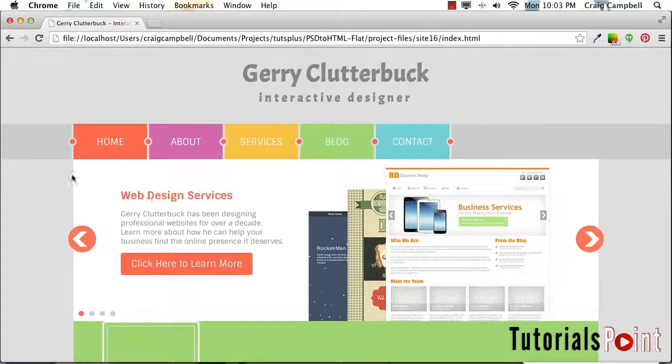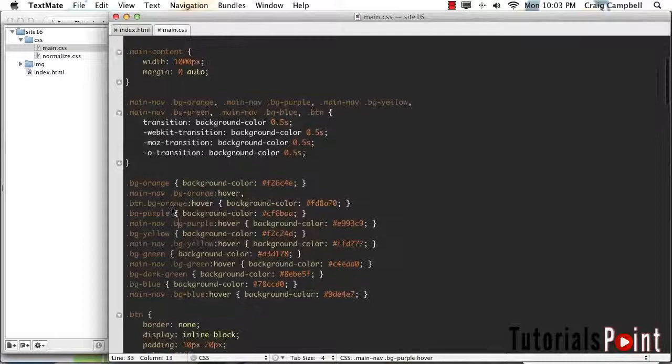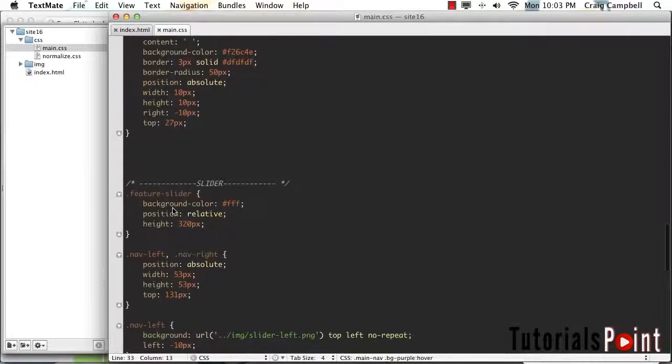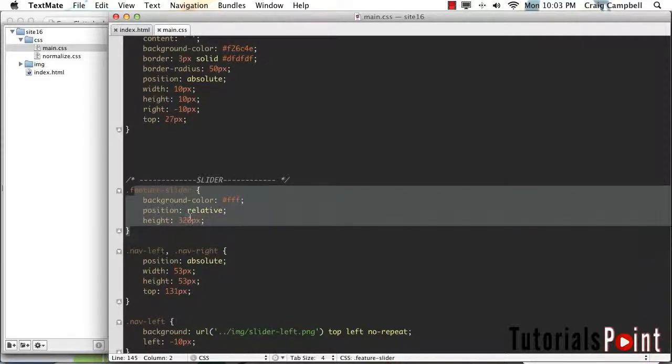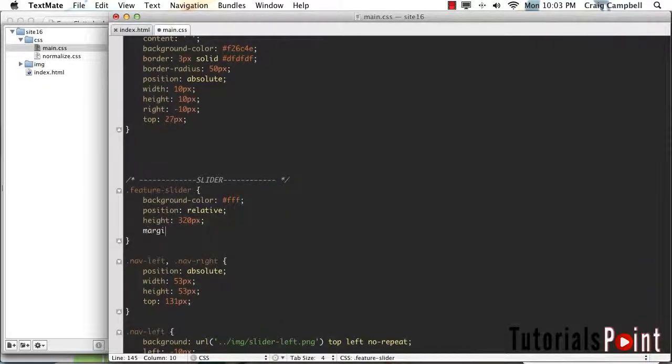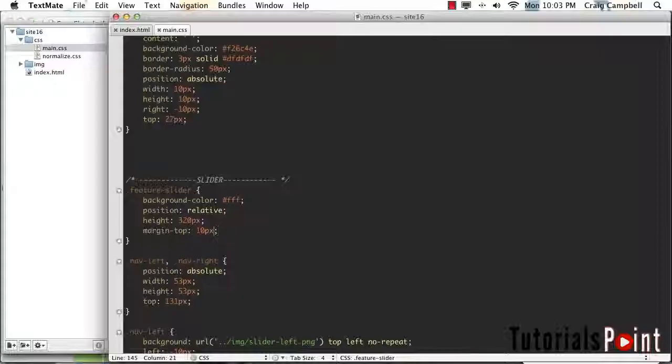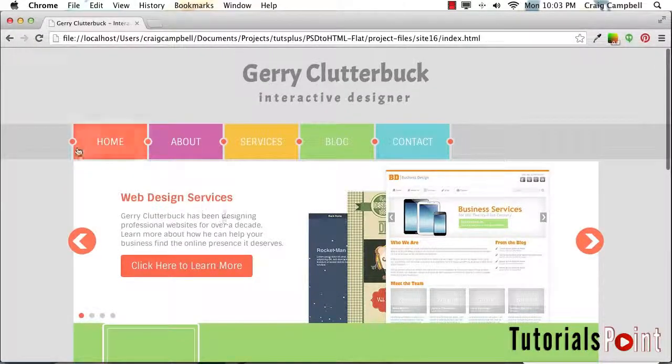Now before we move on, let's go ahead and add 4 pixels of space between our unordered list and our feature slider here. So we'll just jump back into our code. Down here close to the bottom, we'll find our feature slider div here, and we'll just add 10 pixels of top margin here. So margin top, 10 pixels, save that. I'm sorry, not 10 pixels. Let's go back and make that 4 pixels. Save it, refresh our page, and there we go. Now we have 4 pixels of space there. And that looks really good.